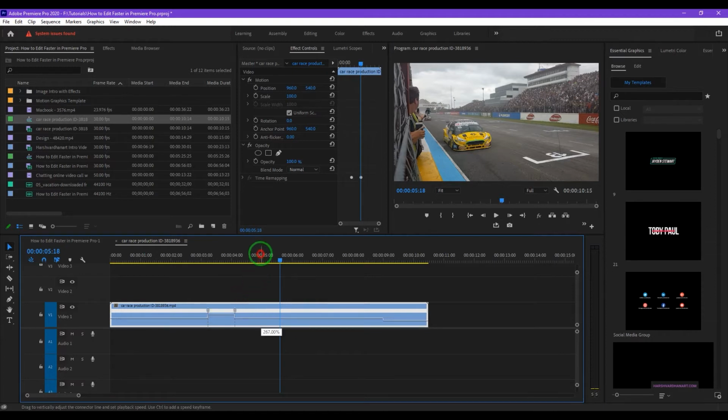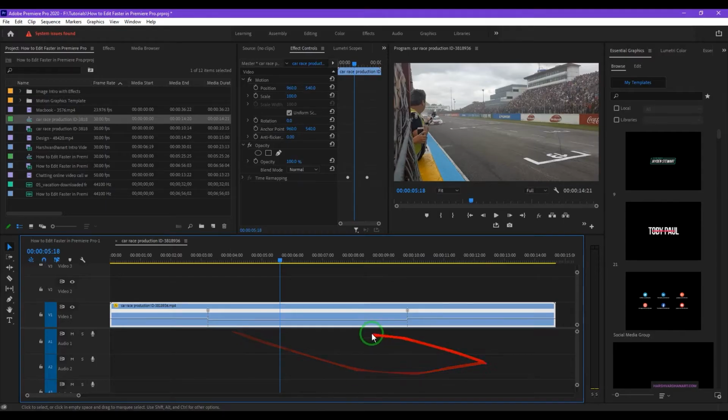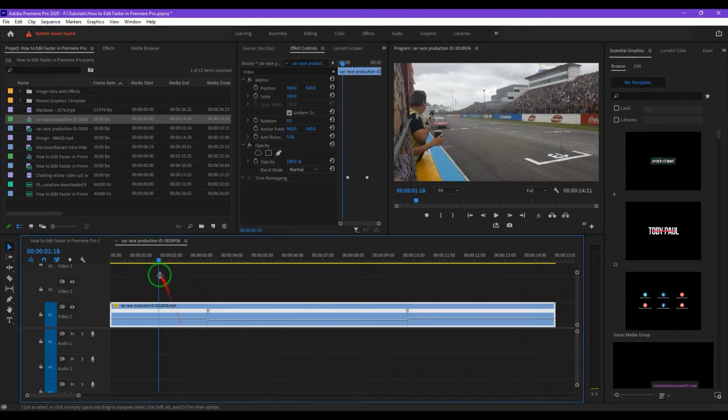When you drag your mouse up, you will see the speed right over here, 435%, or if you want to make it slower, just drag it down. When you drag it down, that's going to make it slower. So let's make it around 36%, and you can see the duration of the clip is extended because this part is slower.